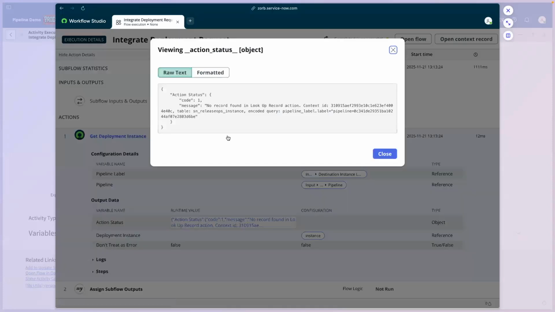And if I click on this, you'll see no record found in the lookup record action, context ID, pipeline label.label equals. So what had happened is I was referencing a label that had been deleted, which meant that step couldn't figure out which instance to deploy to. But using this technique, you can look at the different steps of the playbook itself and then drill into the flows that are supporting each of those steps.